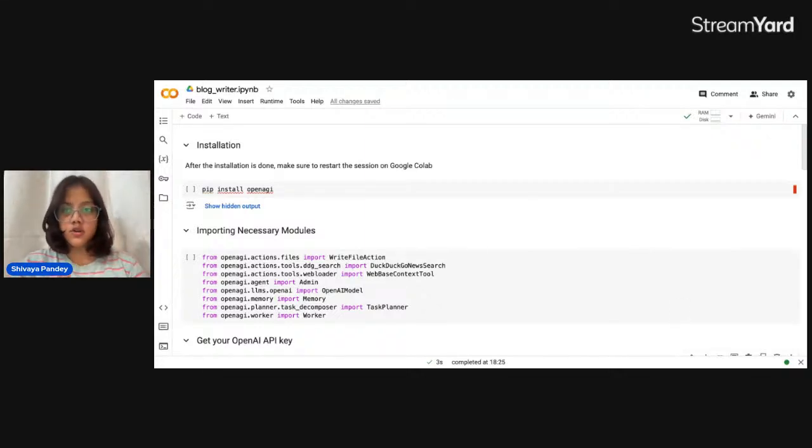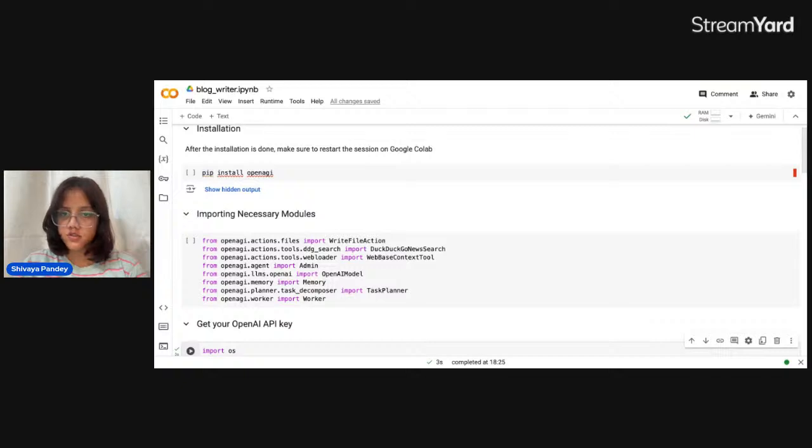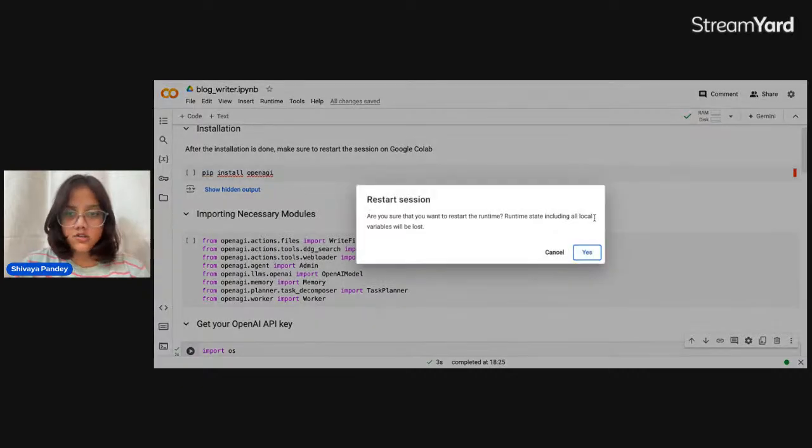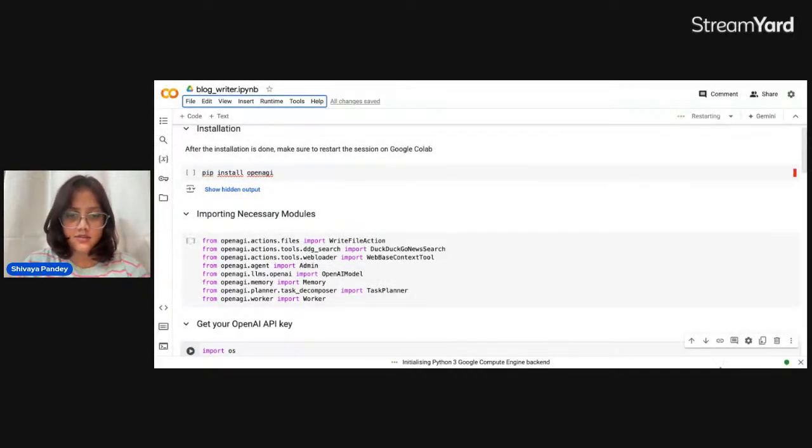Hi. So I'll be walking you through a code example that demonstrates the use of AI agents with specific workers. This code leverages the OpenAGI framework, which allows us to create autonomous agents. First, we have to install the OpenAGI package using pip install. This library provides the necessary tools and modules, everything that you would need to build an AI agent. After installing this package, it is important that you restart the session, which you can do from the runtime menu. This way you won't have any dependency errors, and all dependencies are correctly loaded and ready for use.